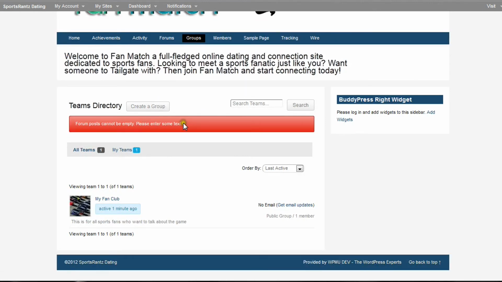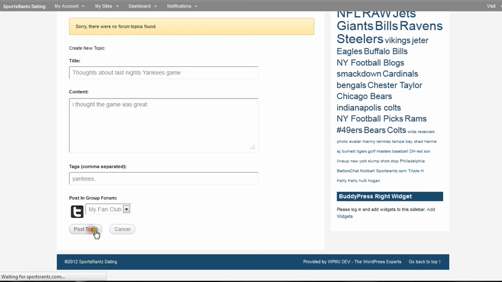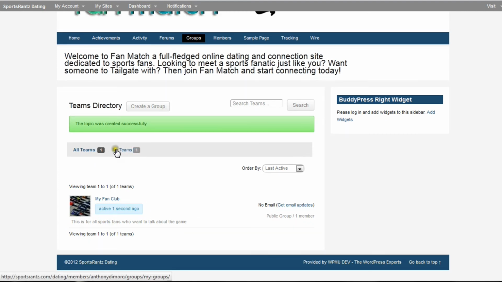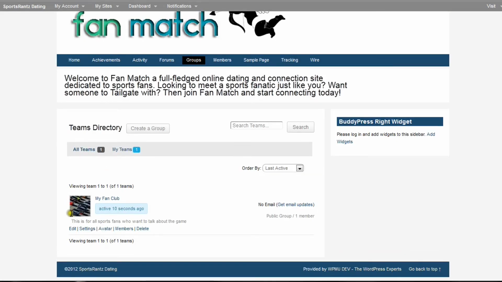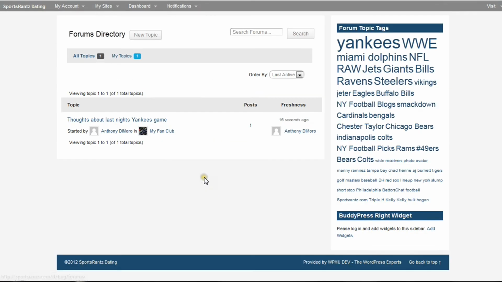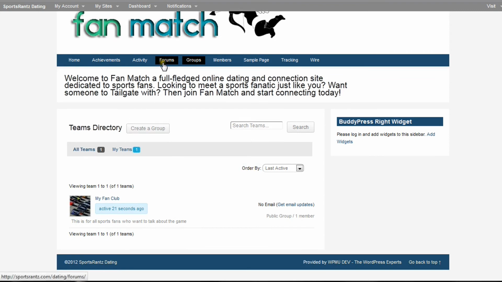And you can post a topic. It's going to stop me because I didn't add any content in my post. I thought the game was great. There you go. Now I can post a topic. And there you go. The topic is set. So this is a great way, guys, just to take a look at all the features here, and it's actually pretty good. So when you go to forums now, there is your topic, and now people can go to that topic and they can participate in that discussion. It's actually pretty cool. So that is one way to do it.